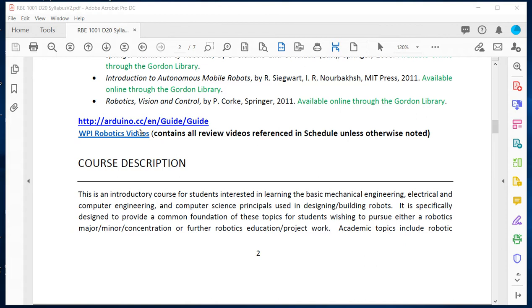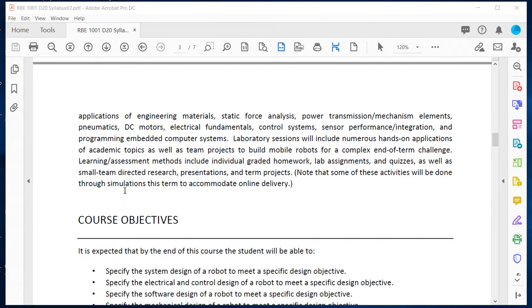There are also some videos that you can watch. We're going to be starting force analysis soon, so there are some videos on force analysis. You can start looking at those.